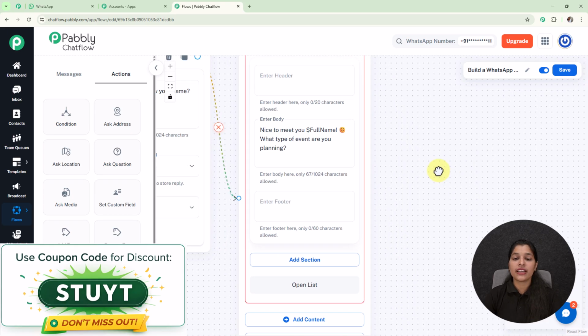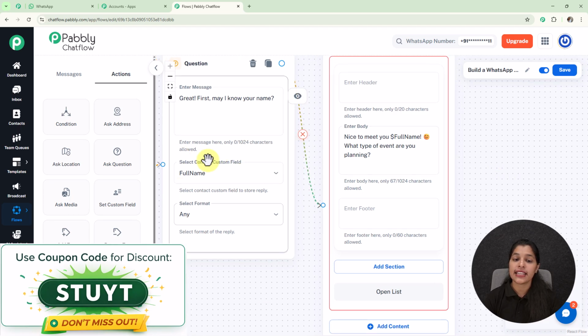So here I have provided this body to my list, and in this body I have written this message, that is nice to meet you $full name. Now you might be thinking, what does this full name variable signify? So this signifies the contact custom field which we have recently selected for this question.